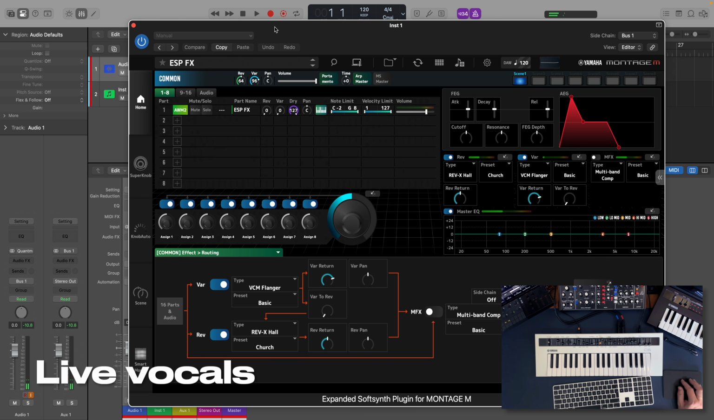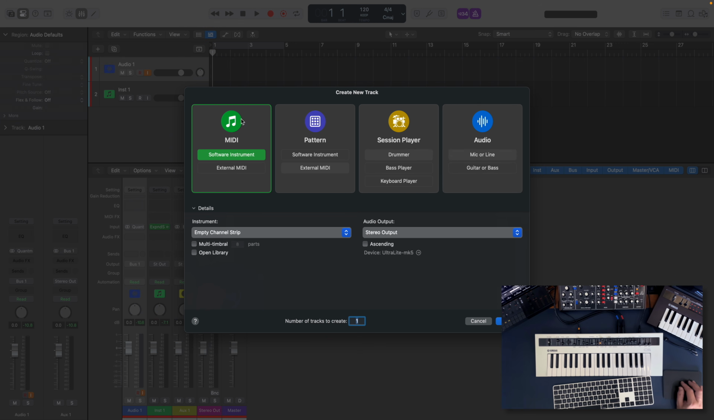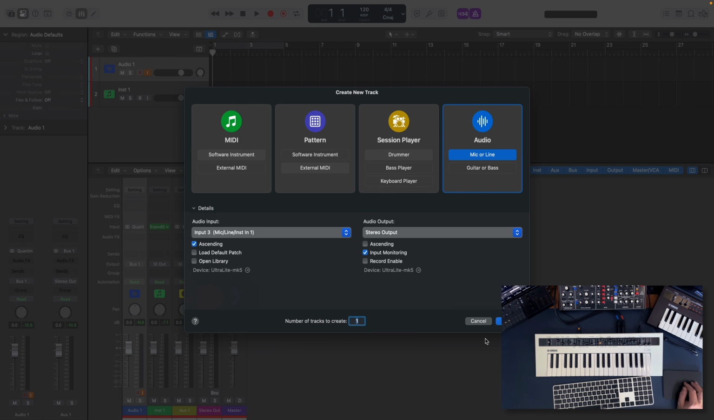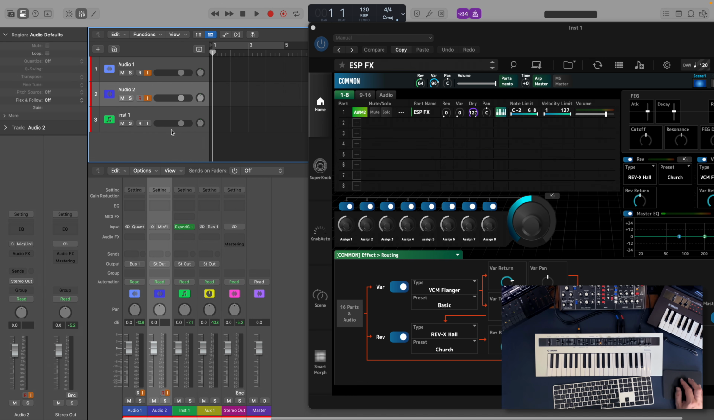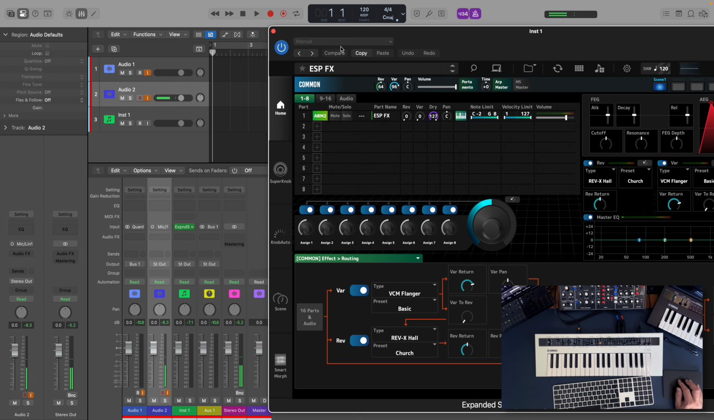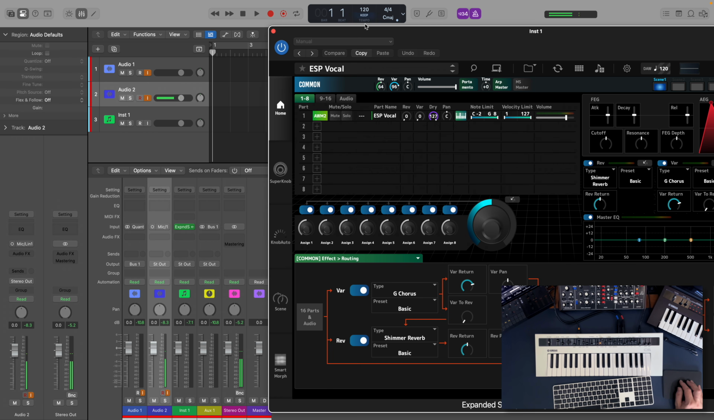Let's do the same but for vocals. So I'll just move that out of the way. We'll have a new audio track. This time it's going to listen to my microphone input, which is there. And no doubt, once again, I'll just keep that out of the way. As you can see, it's not monitoring. I've got to go and tell it to listen to that again. There it is. And this time, let's quickly switch that over to the ESP vocal.